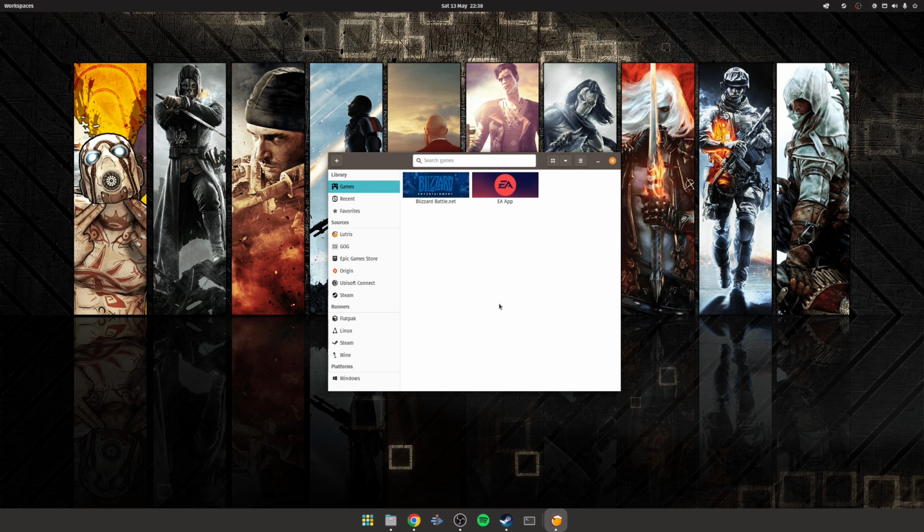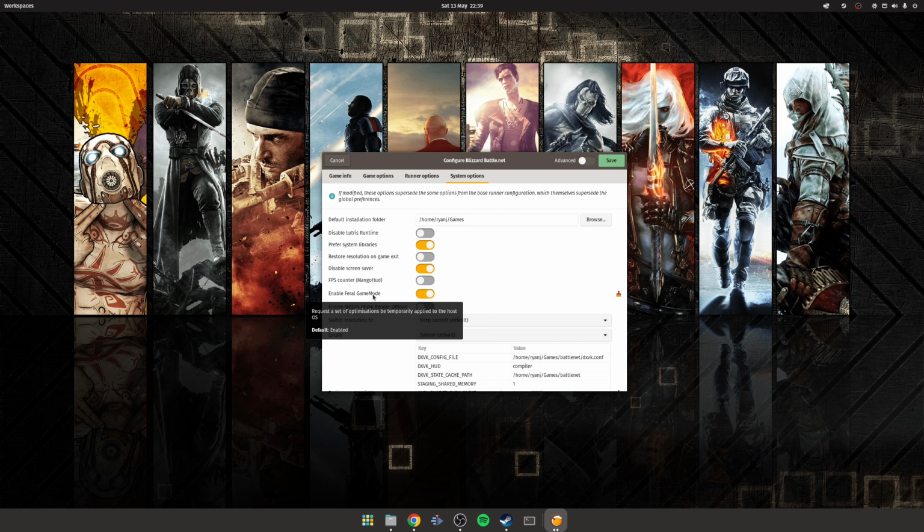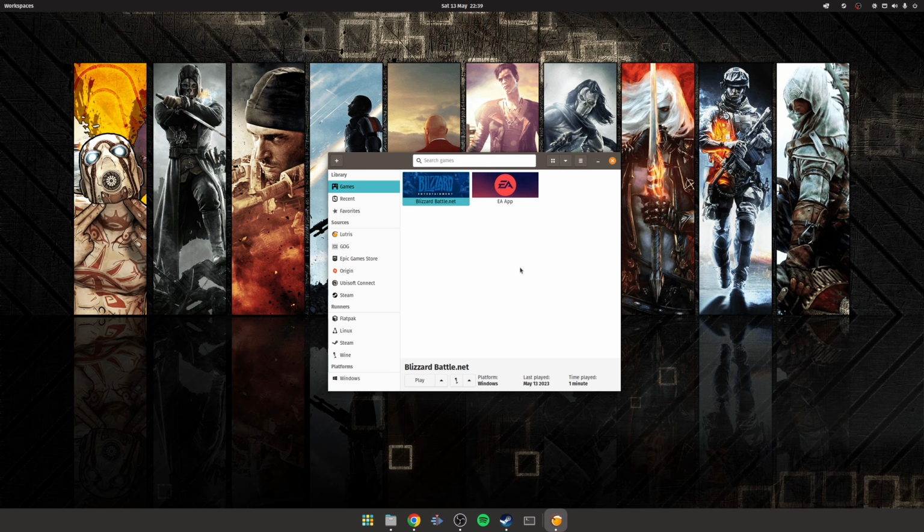Alternatively, for games found outside the Steam ecosystem, I'd recommend using Lutris, as this includes a simple toggle to enable or disable Gamemode for a particular game or, by extension, a game launcher. To do that, right click on the entry, go to configure, system options tab, and just enable this option here where it says enable Feral Gamemode. Once again, after the game process is active, you'll find that Gamemode will be applied.